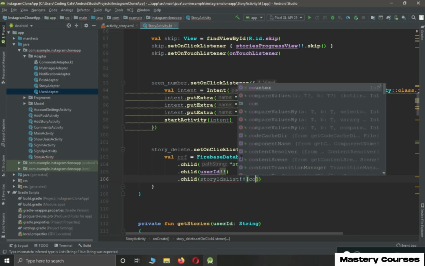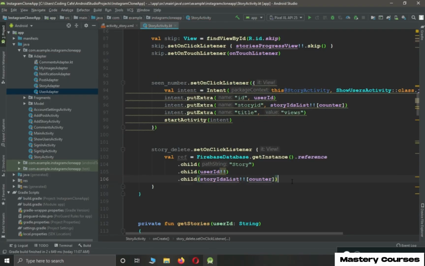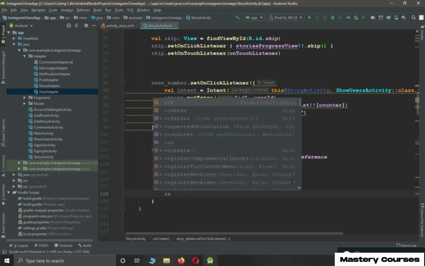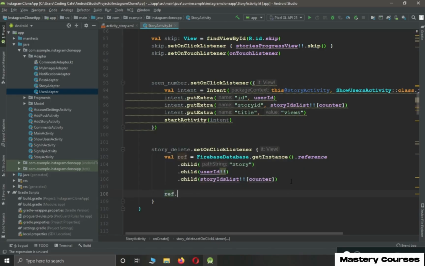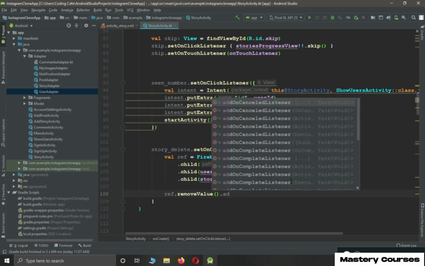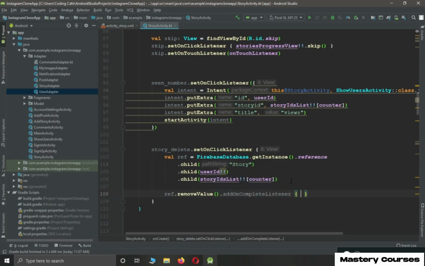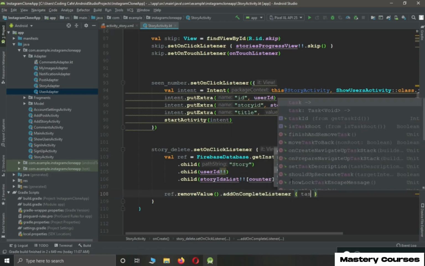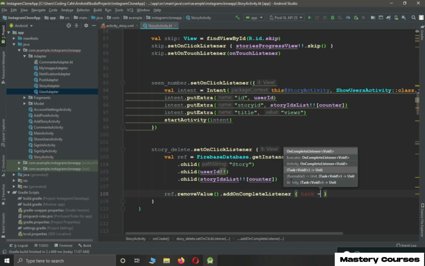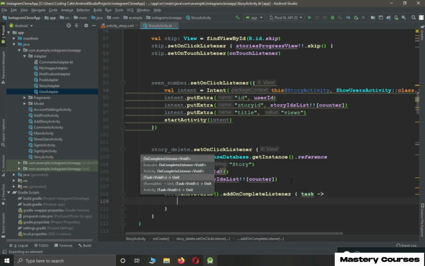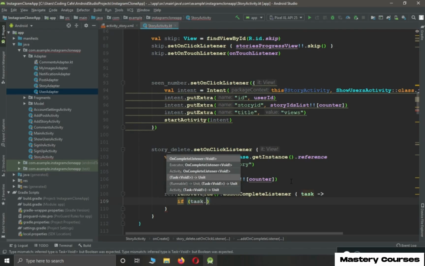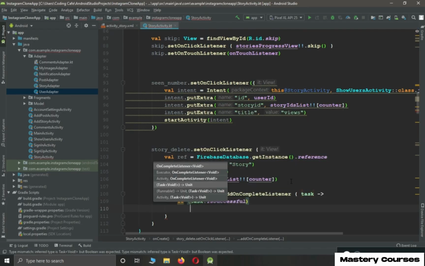counter, and then using this reference, we can say reference dot remove value. And if you want, you can add an on complete listener in order to know it got deleted. Then we will display a message to the user. So you can say task, if the task is successful, then in that case we want to display a message.